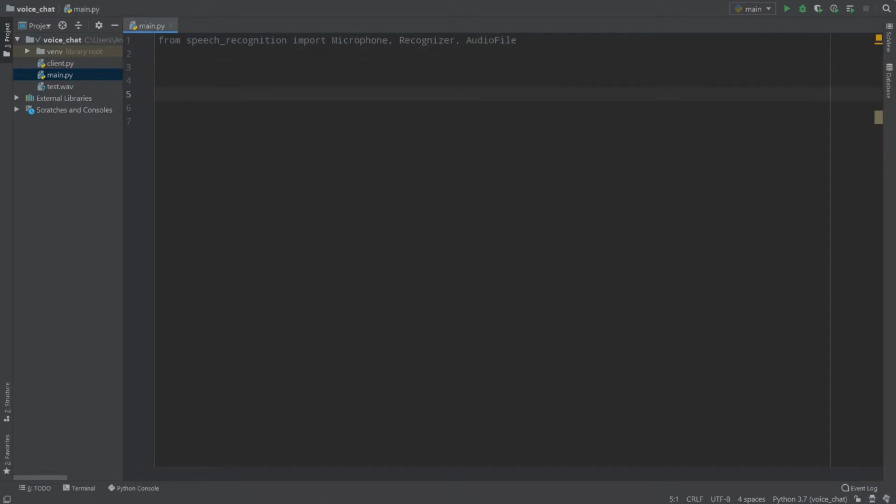Again, now let's start. First of all, what I want to do is create a recognizer and a microphone, because we will listen to the microphone and we will print our audio, like print "you said" and what we said. First of all, the recognizer, of course. Let's call it recog, and then the microphone, mic equals Microphone.